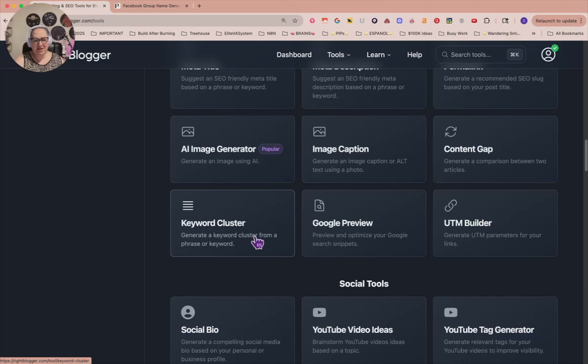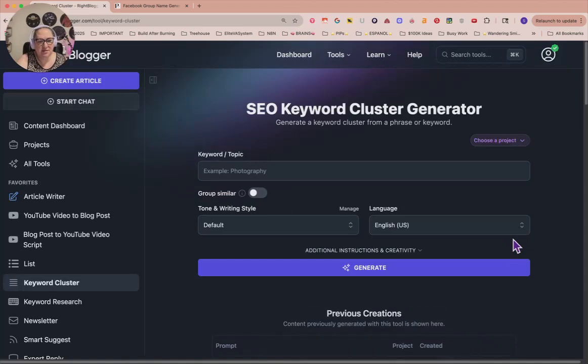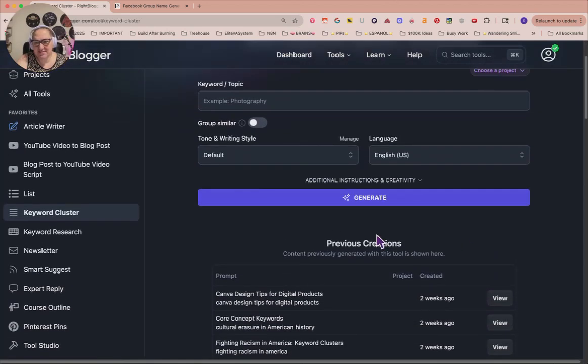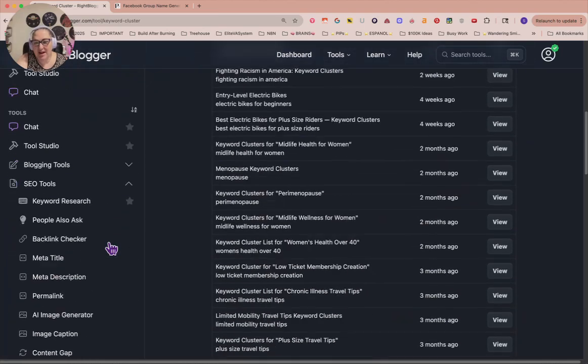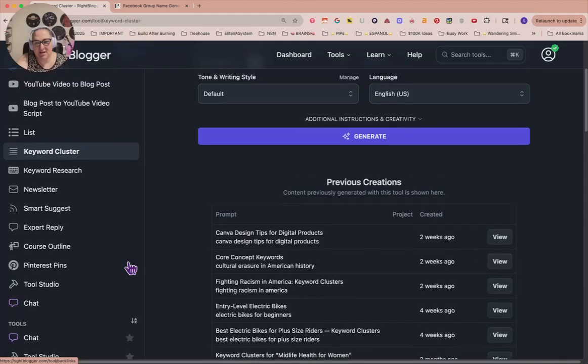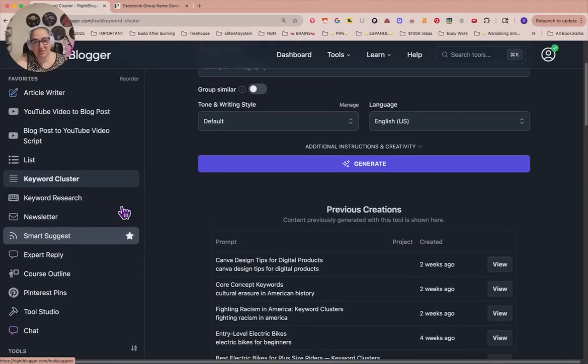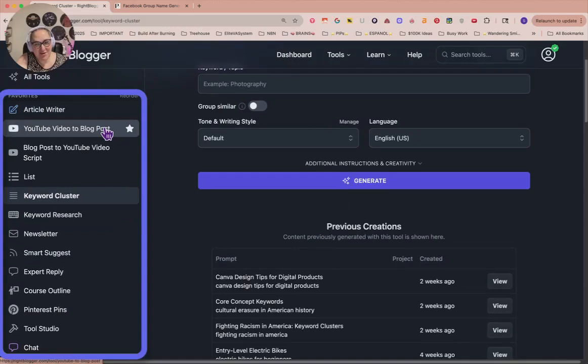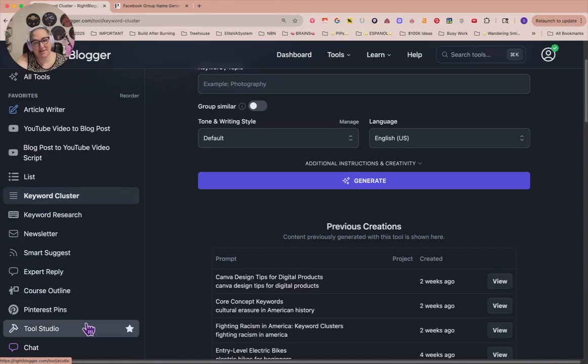And you can actually add these to your sidebar here. There's a little star button. And so once you decide what you want to do, so I'm in keyword clusters, it's already starred, but you can go all the way down the list and you can star. Like if I wanted to star backlink checker, it would stay in my top tools. But as you can see, my top tools are article writer, YouTube video to blog post, YouTube video list, keyword cluster, keyword research, newsletter, smart suggest, expert reply, course outline, Pinterest pins, and Tool Studio.